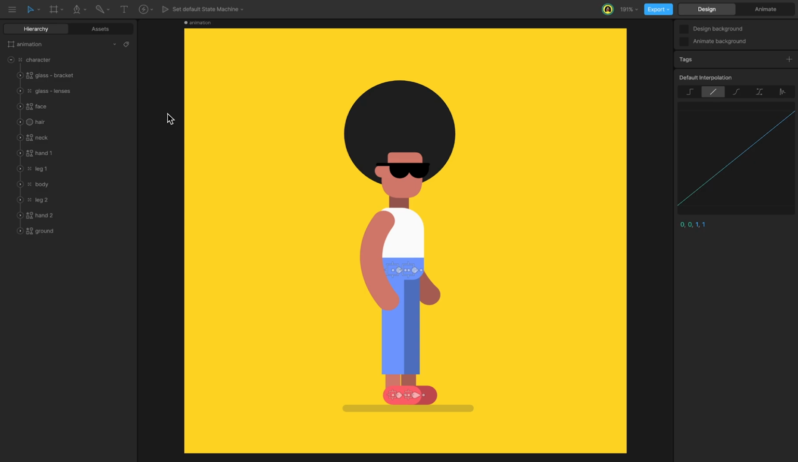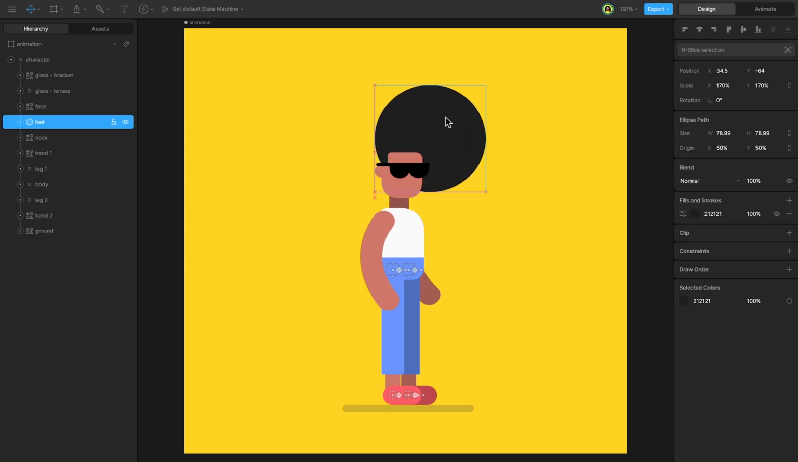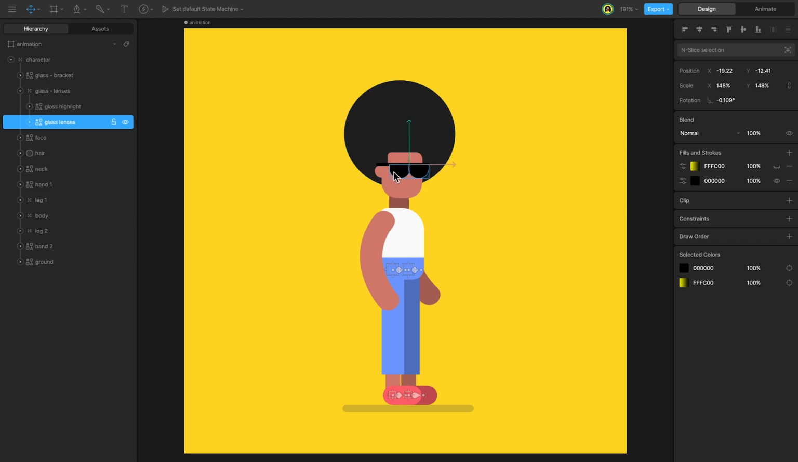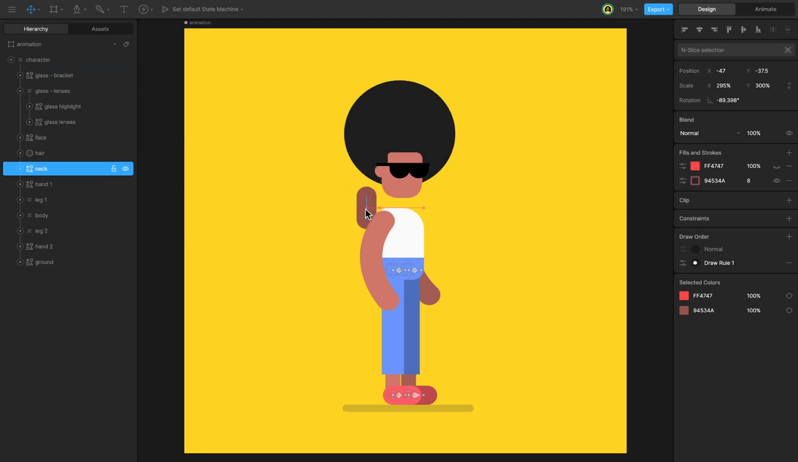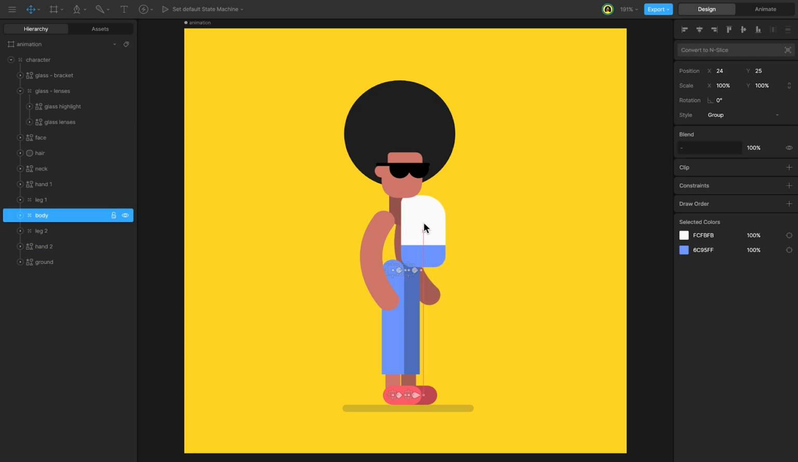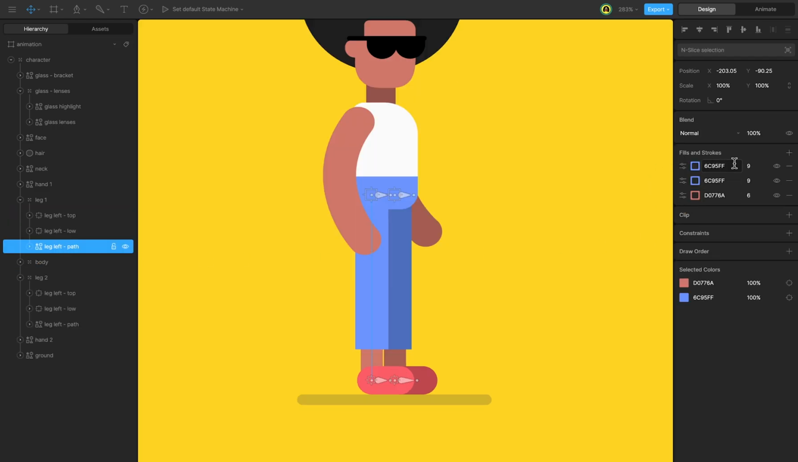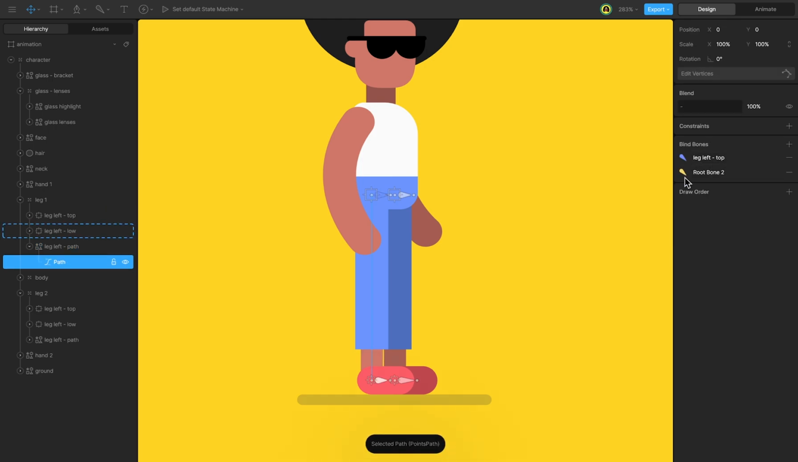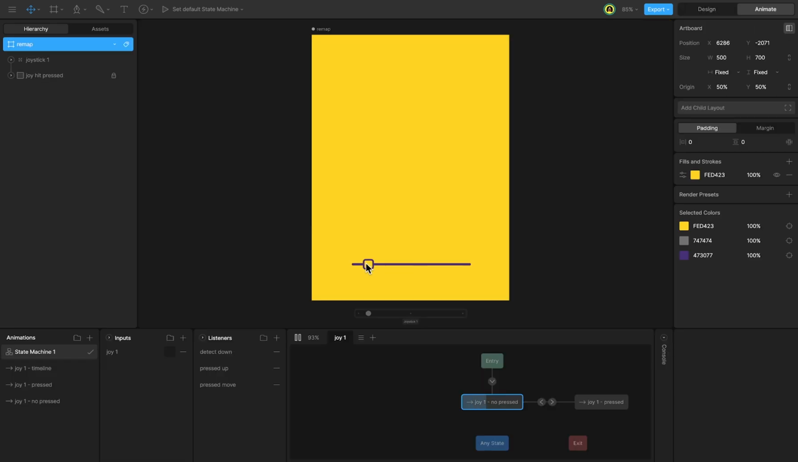Here, you will find a character design consisting of simple shapes. The project also includes a pre-configured stroke for the character's legs, with two endpoints attached to their respective controllers. Additionally, the project contains an artboard with a pre-configured joystick taken from previous projects. Let's get started with the practice.